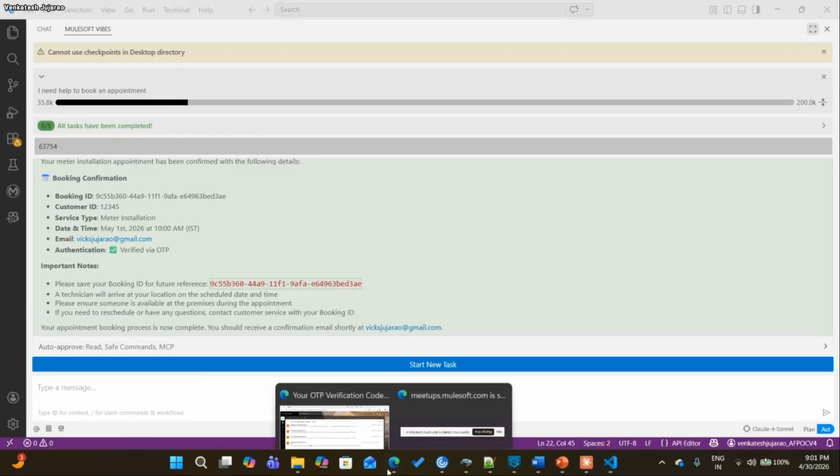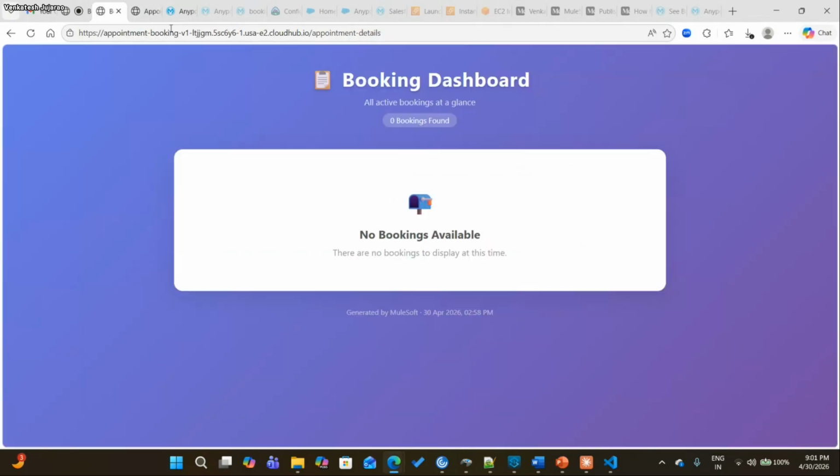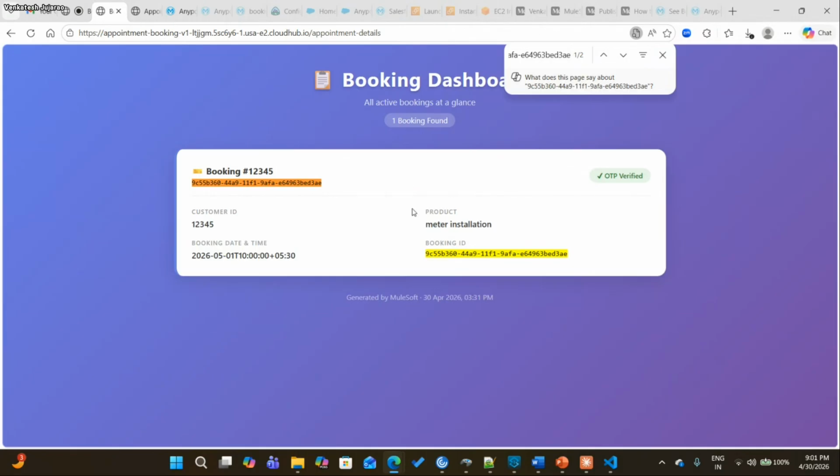Now I have created one URL to quickly check if we are getting this appointment. Let me refresh this. As you can see, we have this appointment. It has been successfully inserted into the object store and it's been verified as well.